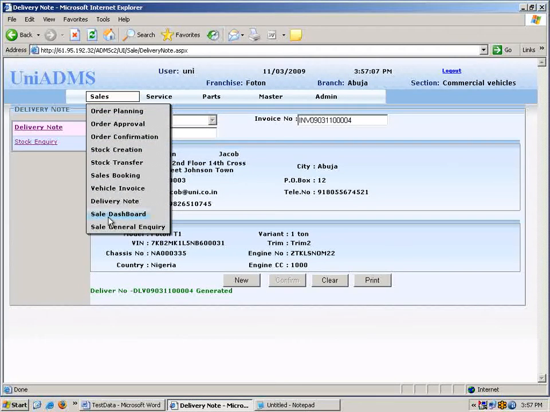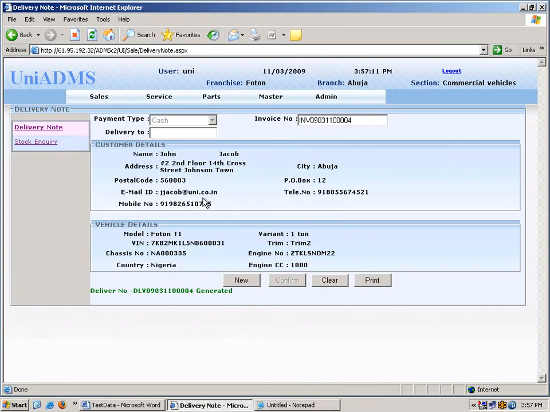In credit invoice, which is usually done for corporate houses or fleet operators or bulk buyers, first the vehicles are delivered to the customer. Upon acceptance of the vehicle and acknowledgement in the delivery note, then the invoice is generated for collection of money from the corporate customer.